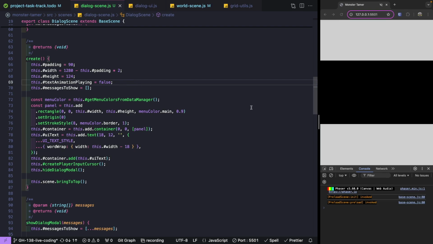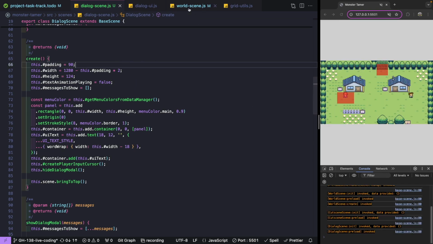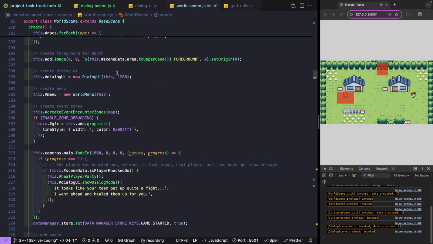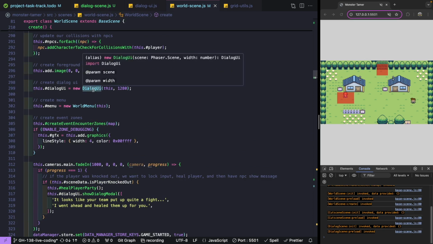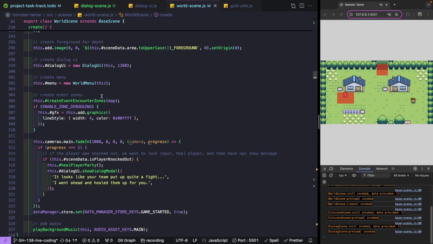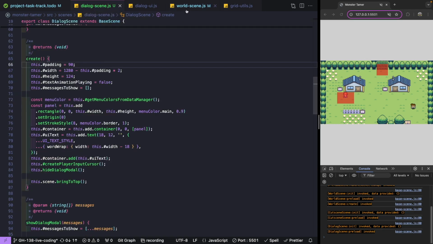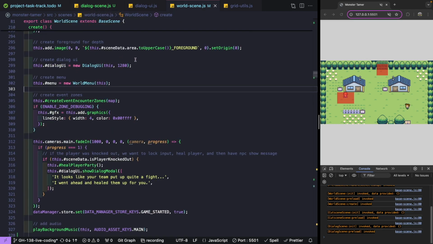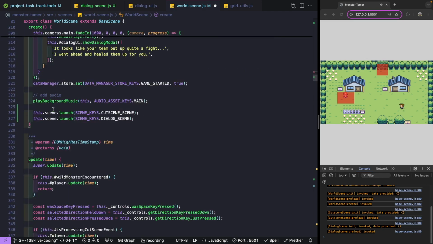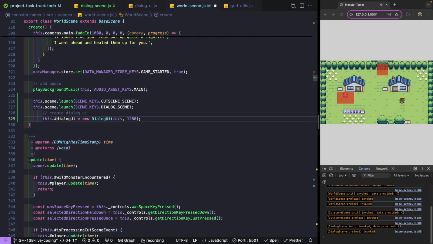And now let's save. All right, so now if we want to test our changes, let's jump back over to our world scene. And instead of creating instances of our Dialog UI, we now want our Dialog UI to reference our new Phaser scene. So in our create method where we create a Dialog UI, let's grab that code here. We're going to remove it. Let's come down to where we start our Phaser scenes. We're going to go ahead and paste that in.